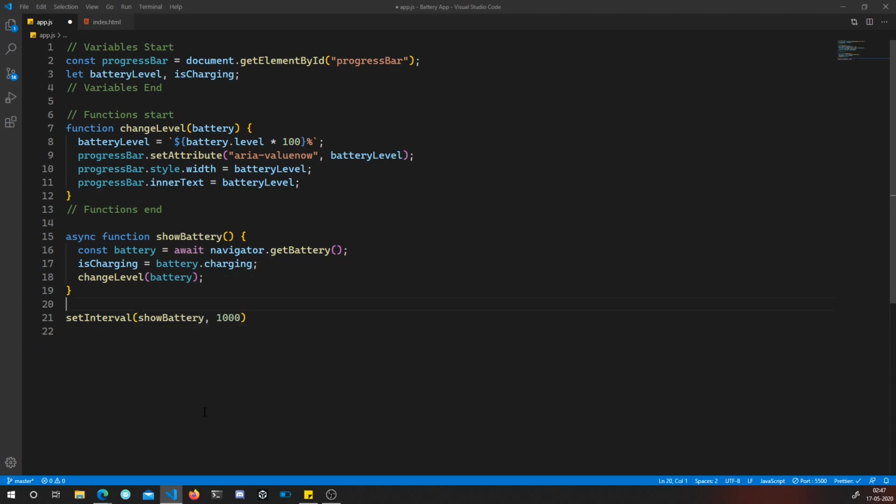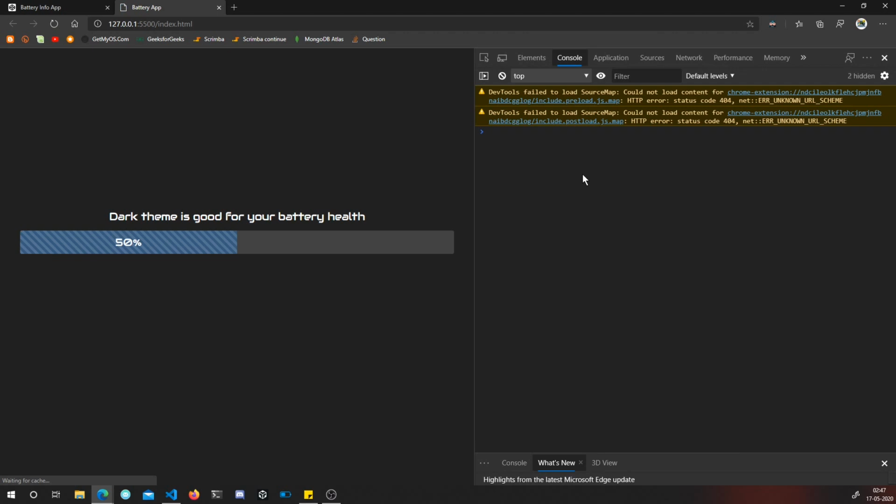So what are we doing here? Let's say show battery here as well. So set interval, we are just setting an interval, so call this function every second. That's what we are doing. Let's hit save, and what you will see is in the console we are not getting anything, but we are calling this function every second, so this will update in real time.